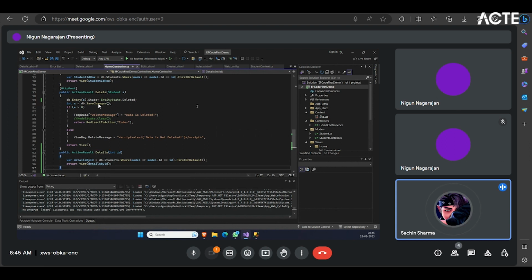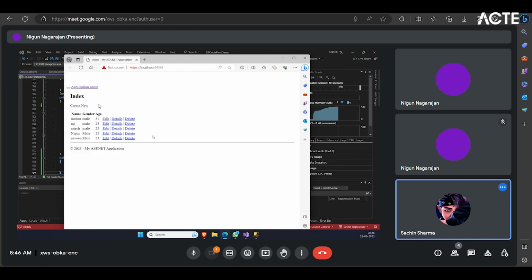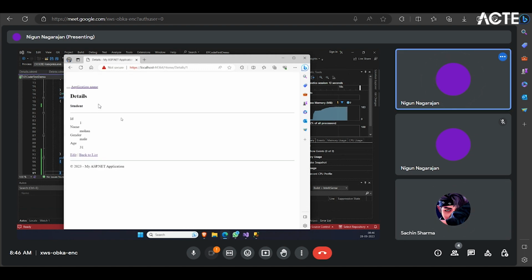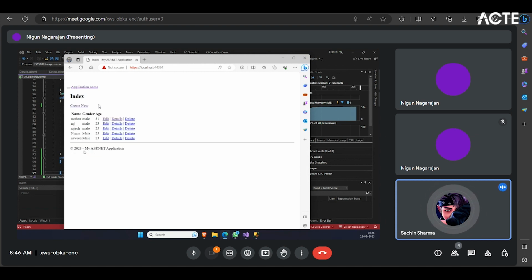And let's run it. Click on details. Now you can see the ID. Okay, back to the list. No, you have the option Back to the List. So here we have just removed our ID from the index and we have added it in our details page. So you have just completely created your whole CRUD application, the whole operation of CRUD.